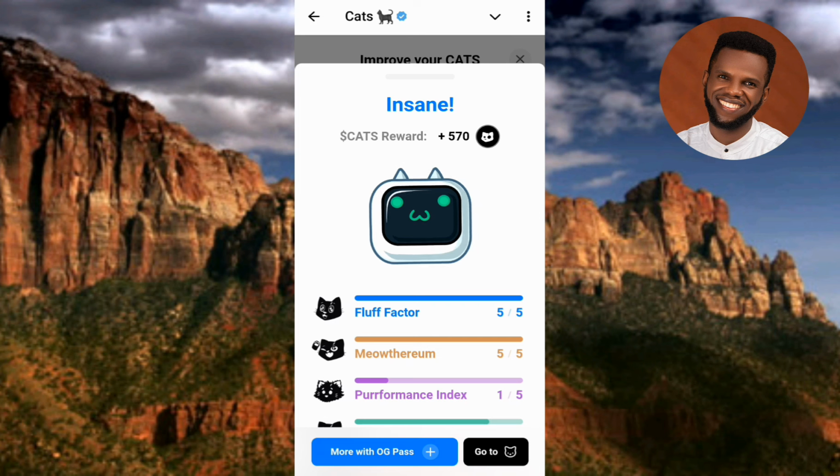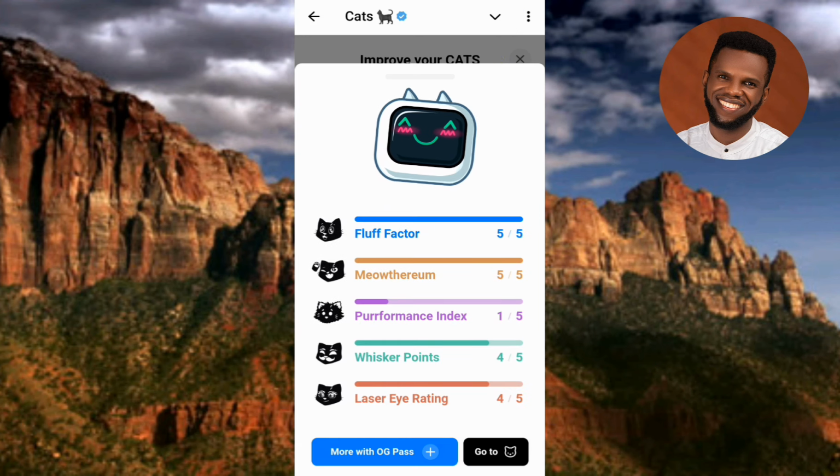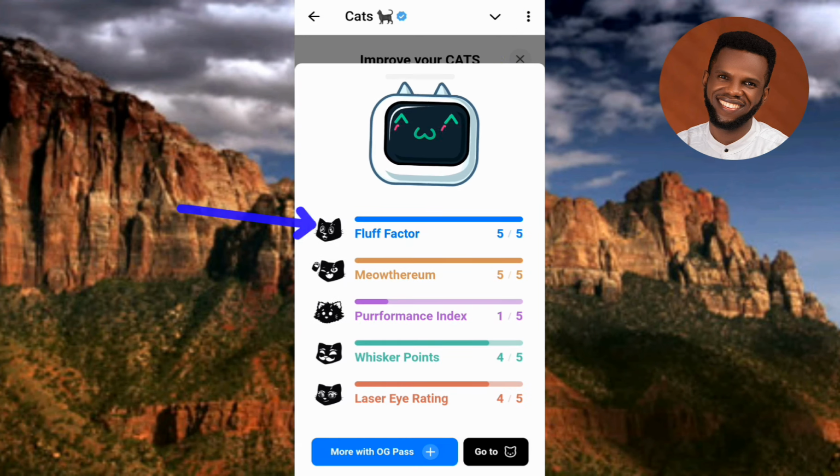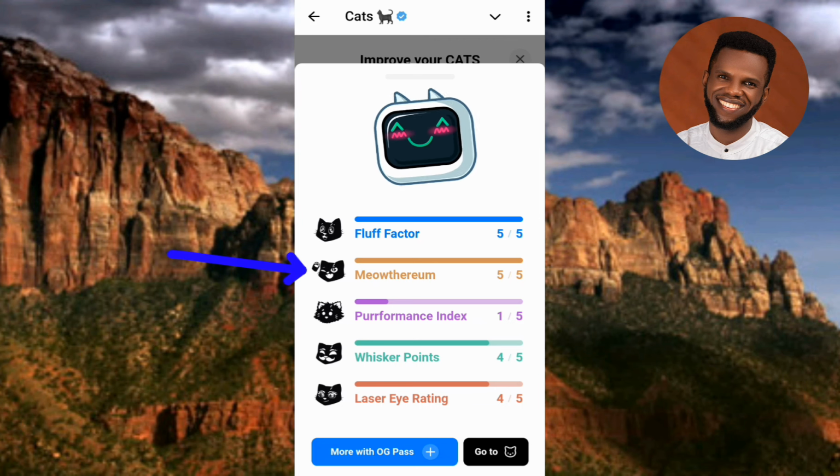Wow guys, this is the score I have got. You can see my cat's reward, 570 cat coin. You can see there the arrow is pointing at it, and you can see the score that I got. You can see my score sheet. You can see the floor factor. I got 5/5. Then the second one is Meotherium. I don't know what is the meaning of that. That one I got 5/5 as well.